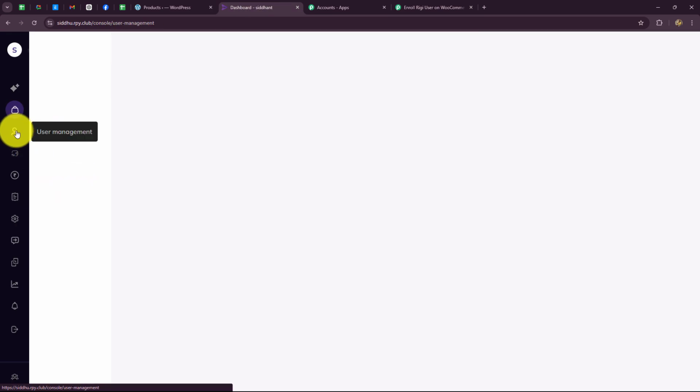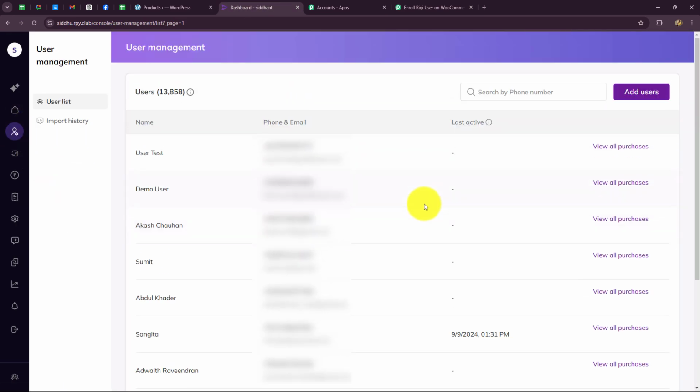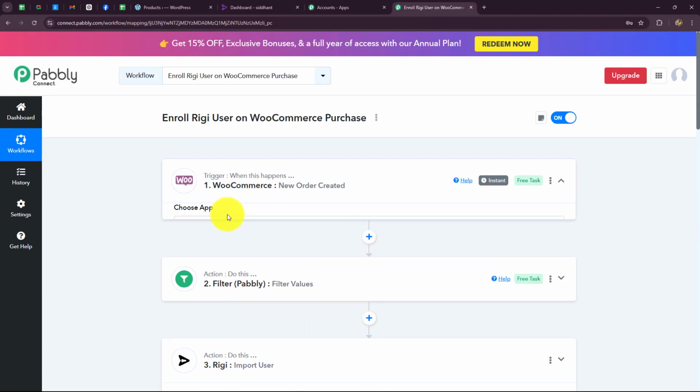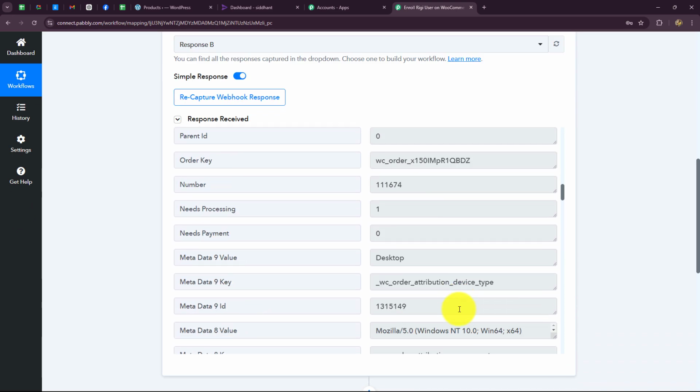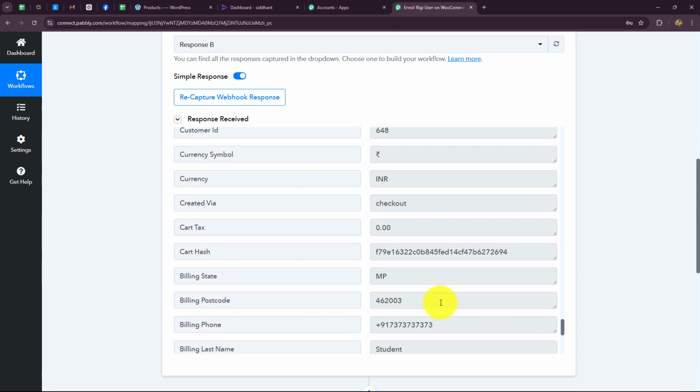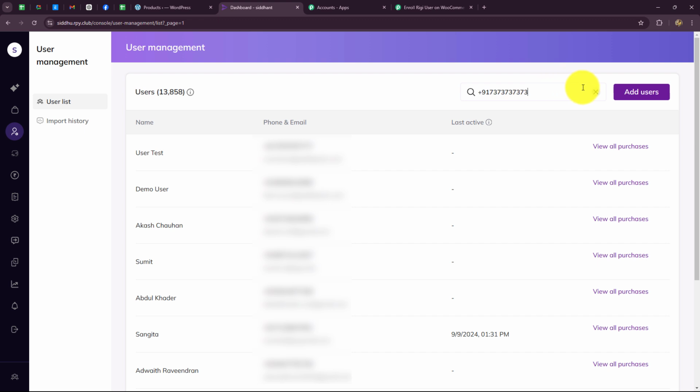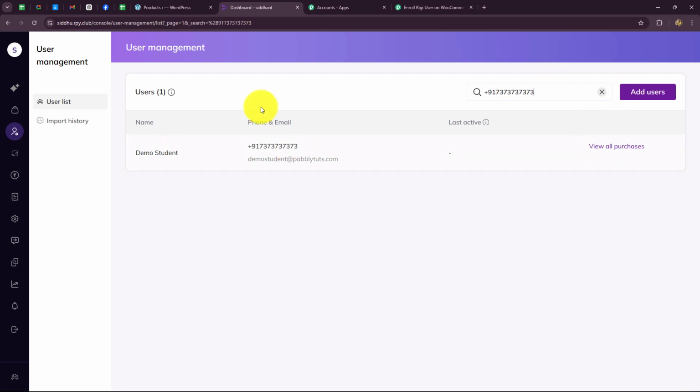We'll go towards the user management section. These are all the users we have created. So now I'm going to search for the user. It is saying that you can search for the user by the phone number. So here we have the phone number of the student in our response. Let me copy the phone number of the user. I will paste it over here and I'm going to search it. So you can see that yes, it has redirected us towards the demo student. This is the user demo student. We have the email and the phone number.